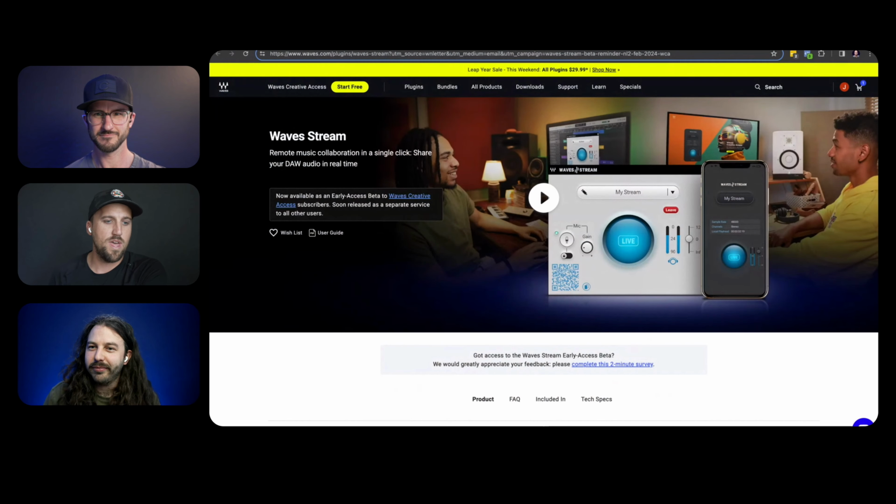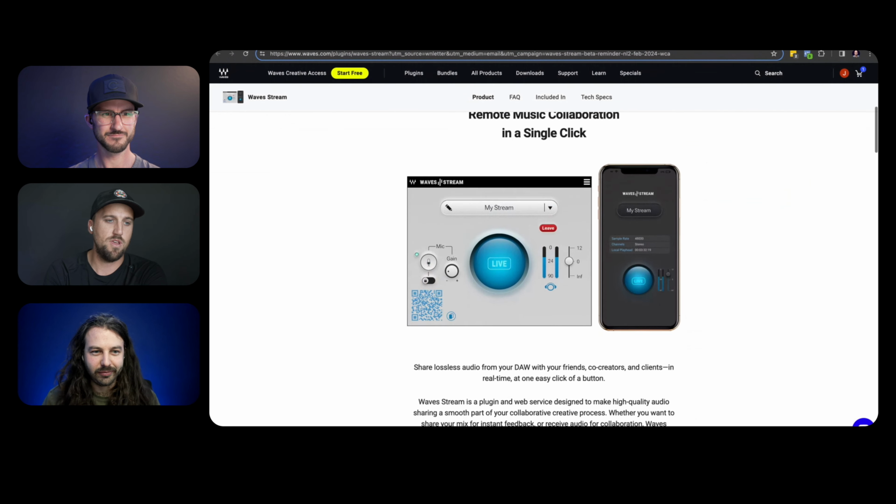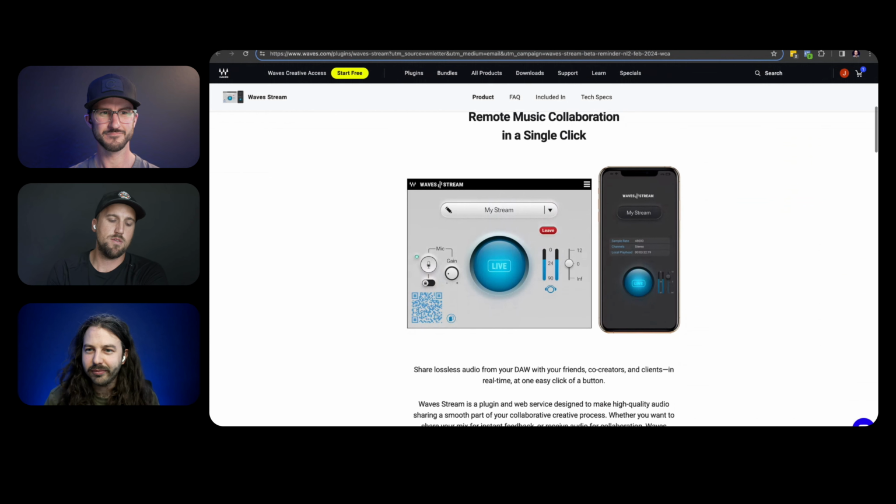So without further ado, let's dive into our first topic of today, and that is Waves Stream. This is some really cool tech. Remote music collaboration in a single click, share your DAW audio in real time. We are big Waves users here at Churchfront. We've installed these systems for clients, and I'm about to install an LV1 at my church here in Florida, hopefully next week. Got all the rack mount gear ordered, and that'll be going in soon. But this is cool.